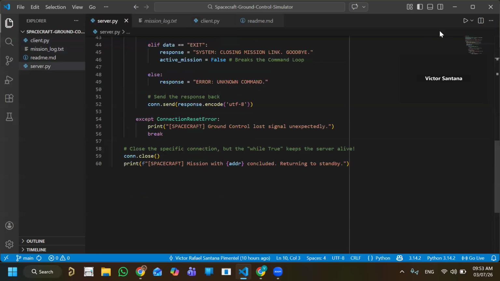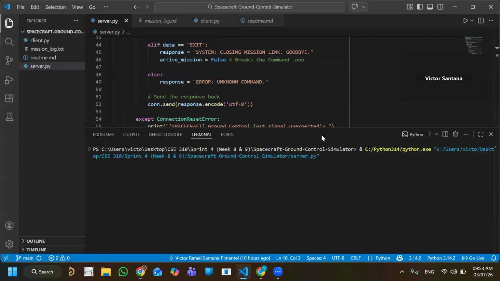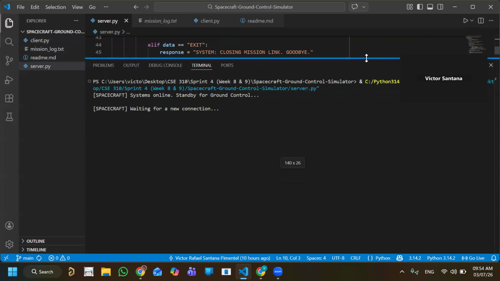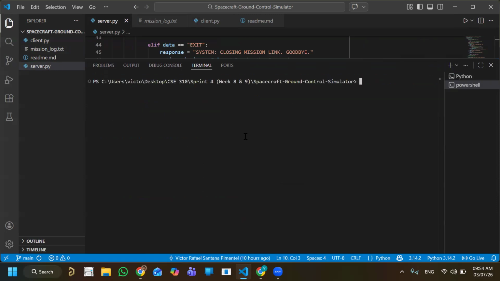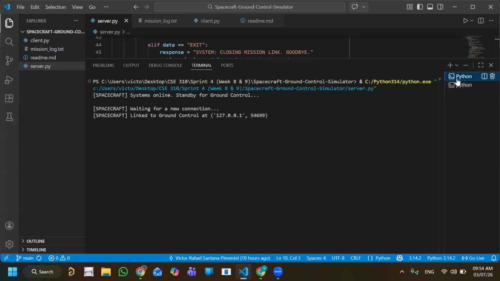Let's run it. Let's first start with the server. As you can see, it says systems online, standby for ground control. So it's basically saying, hey, I'm ready, I'm running, I'm just waiting for the client to connect. If I run the client, it tells you connection established. If we go back to the server, it says link to ground control at this IP.